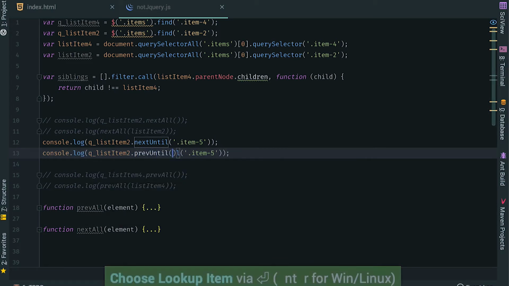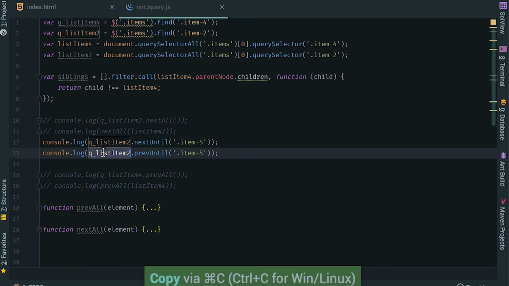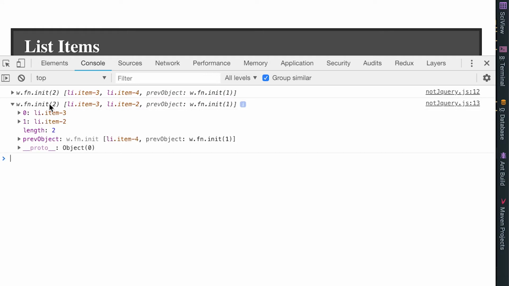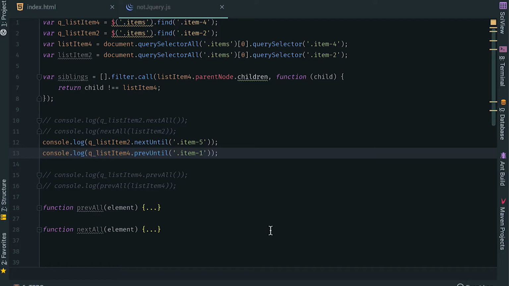And again, you can do prev until. And for this one, I'm just gonna use item 4. I'm gonna say until 1. Give me all previous until 1. So it gives me 3 and 2, and includes 1.